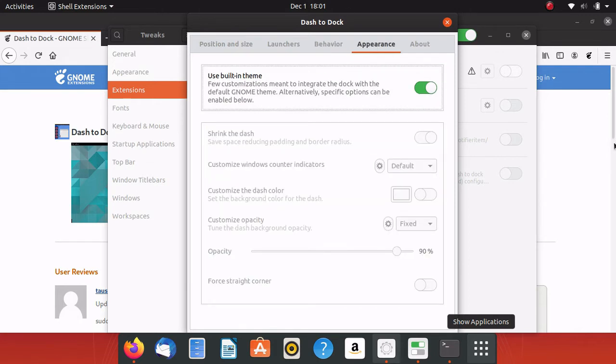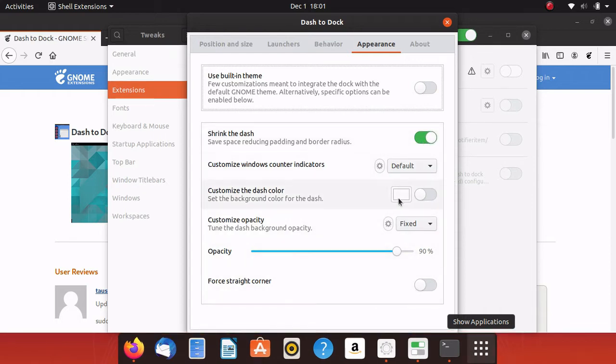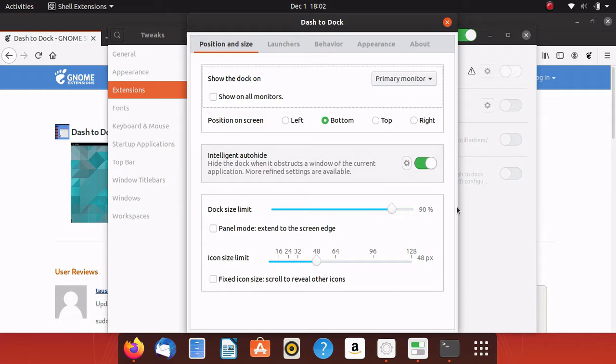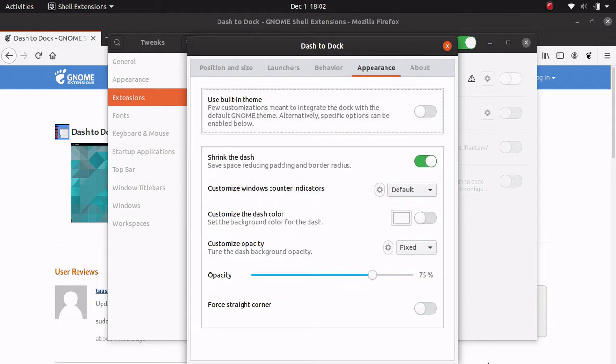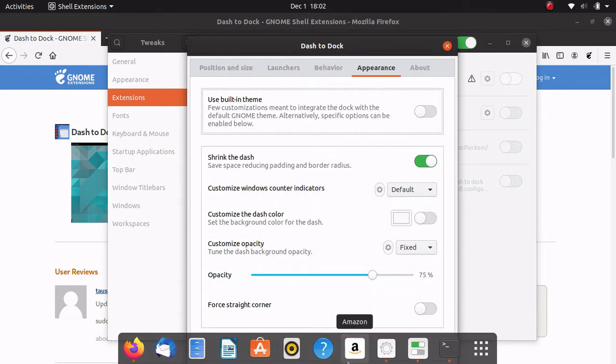And now we're going to go ahead and turn this off. It allows me to shrink the dash a little bit. And we're going to go ahead and change this to fixed. We're going to put this down to about 75. Get some transparency going. And, oh, whoops. We're going to go to position, and we're going to turn on intelligent auto hide. Now it looks just like a dock.